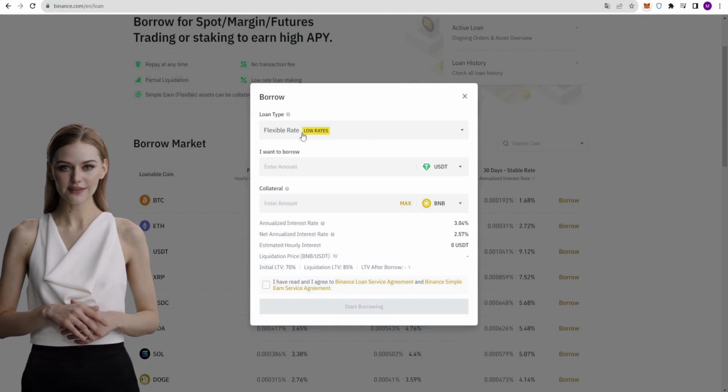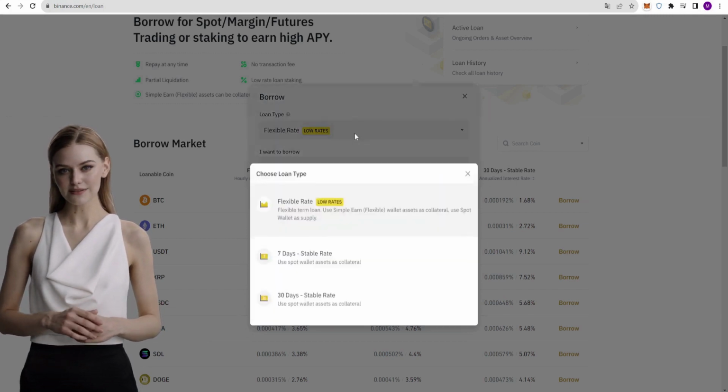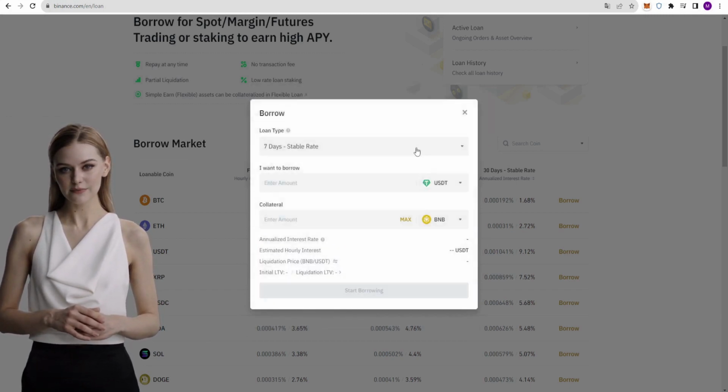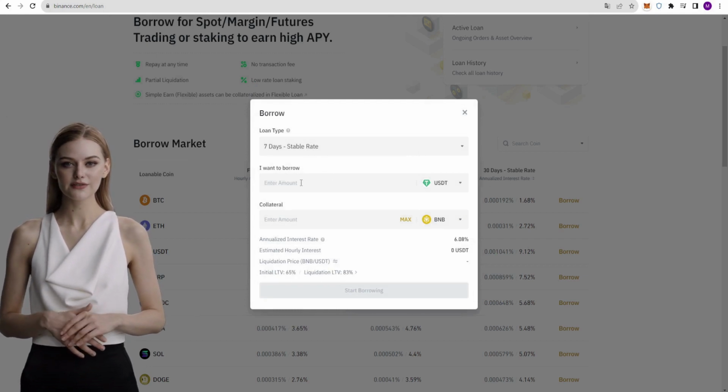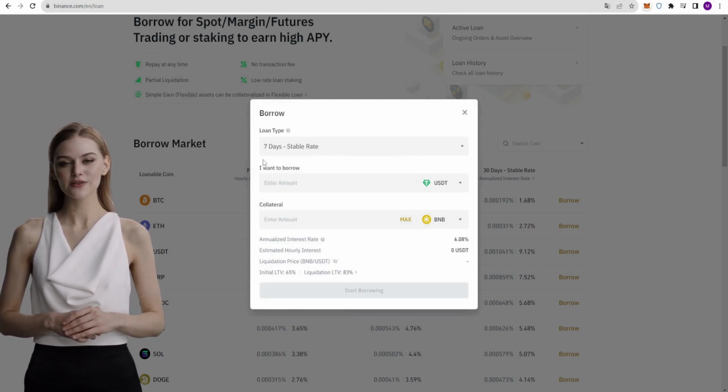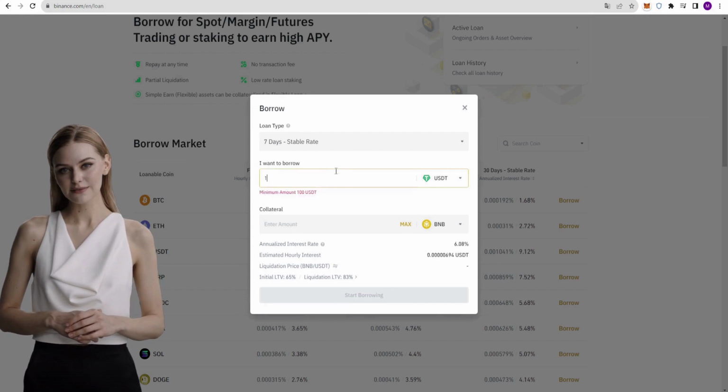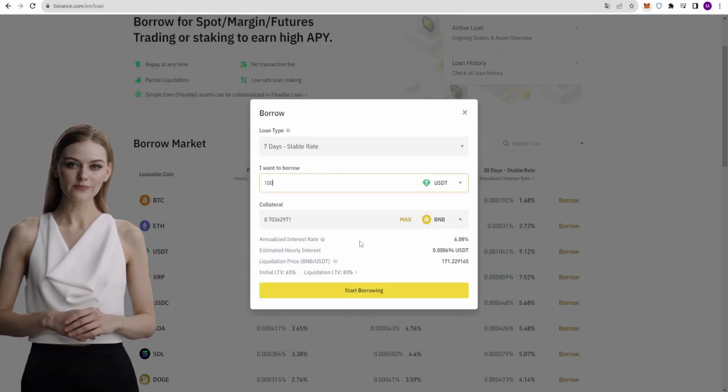I am currently using the flexible rate. If I want, I can use 7-day or 30-day terms. The shorter the term, the less interest I will pay. I chose the 7-day term. I am writing $100 here. Let's look at the information below.